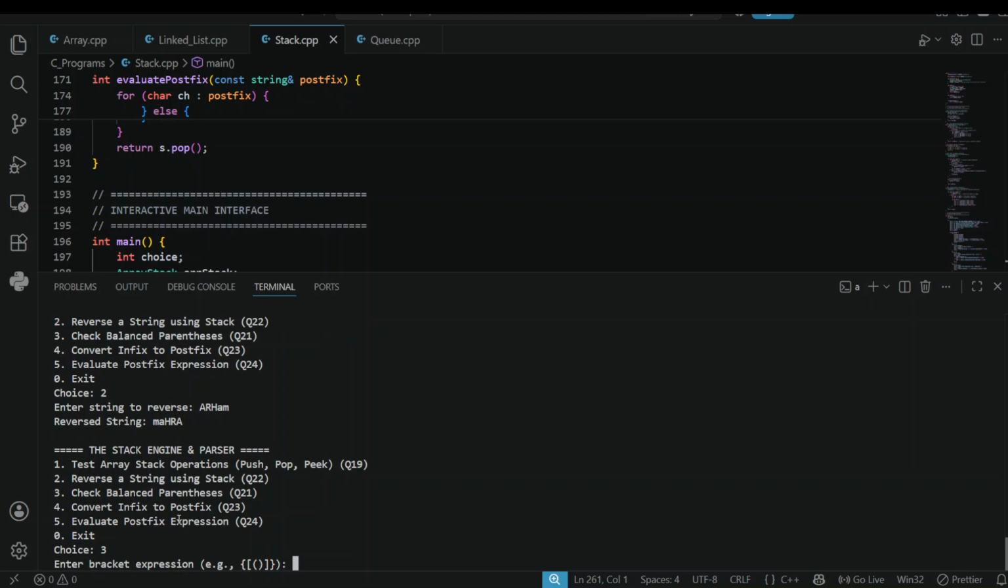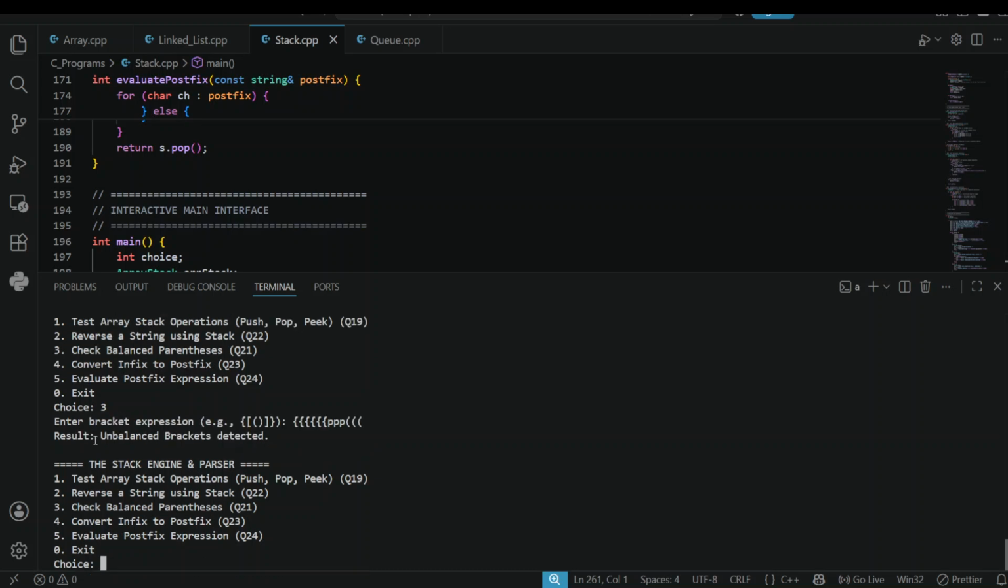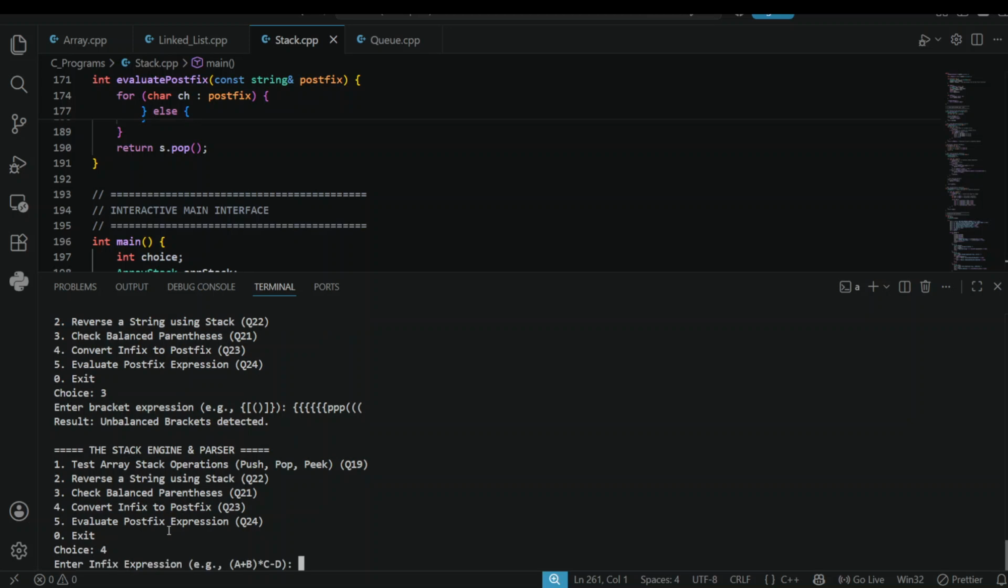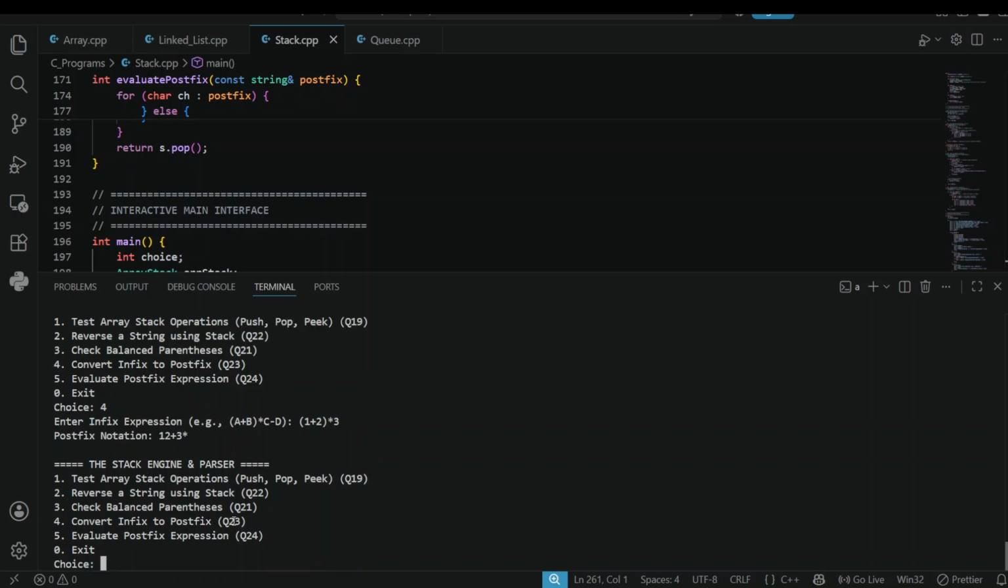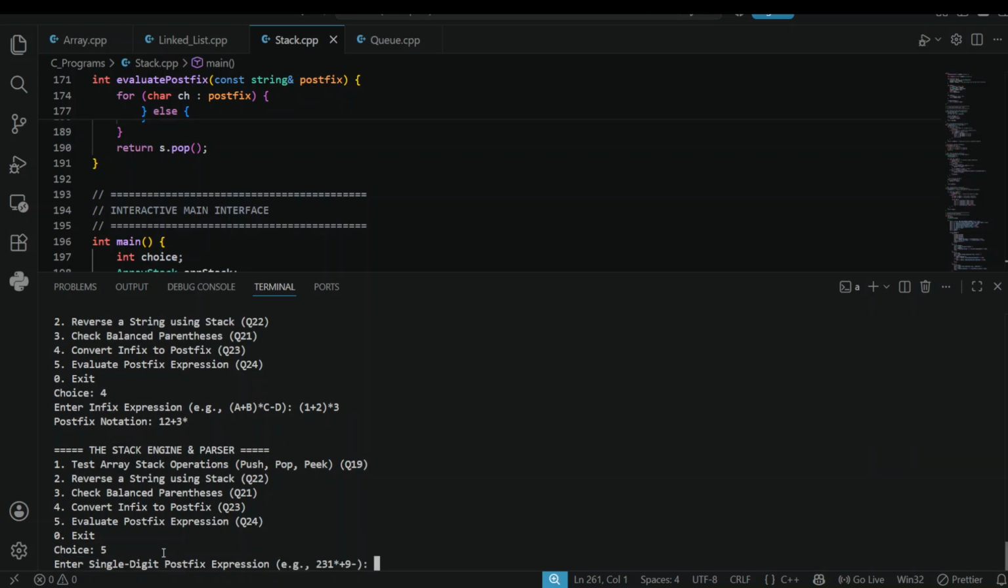Enter parentheses. Okay. Result: unbalanced brackets detected. What's the next? Convert to postfix, enter the infix expression. Try the same. Converted into the postfix 1 2 plus 3 multiply, and then the last, evaluate the postfix expression, 5.